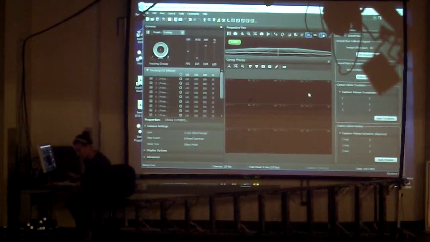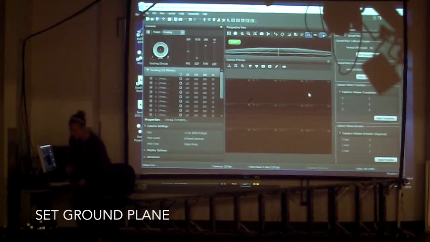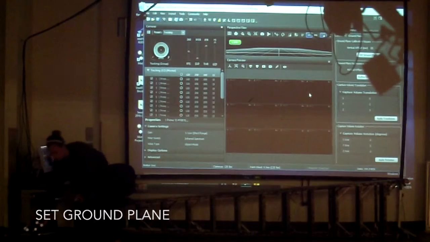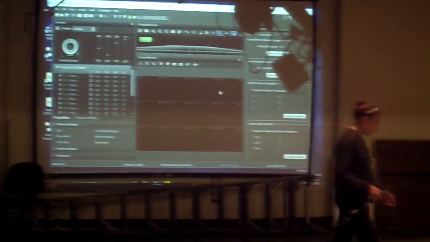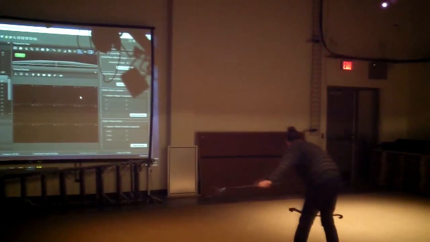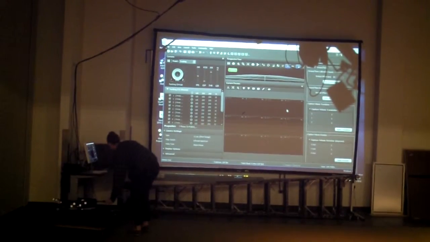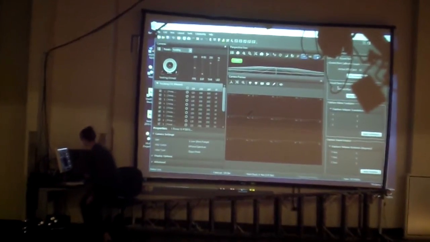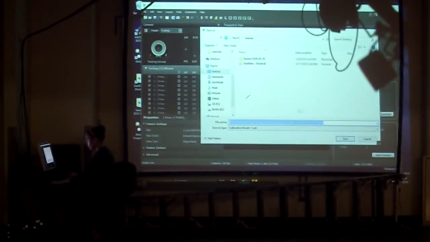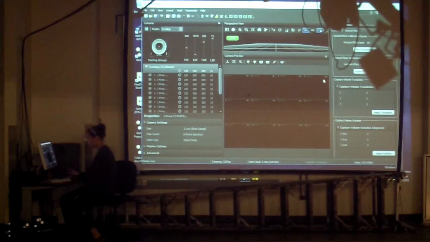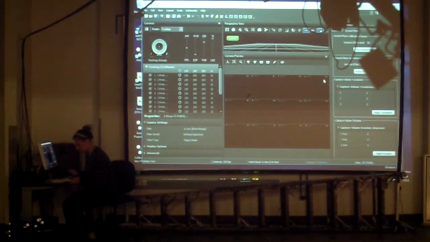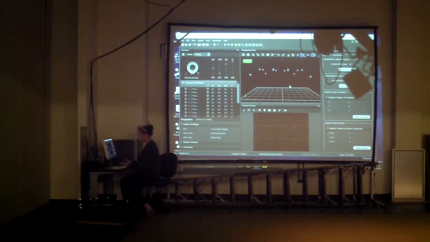So now that we have this, what we're going to do is set the ground plane. So we take the ground plane and put it in the middle with the z-axis facing forward. And once we have that set up, we're going to press set ground plane. And this should set our ground plane. And so you can see that we did the ground plane successfully because we have all the cameras up in the air where they should be.